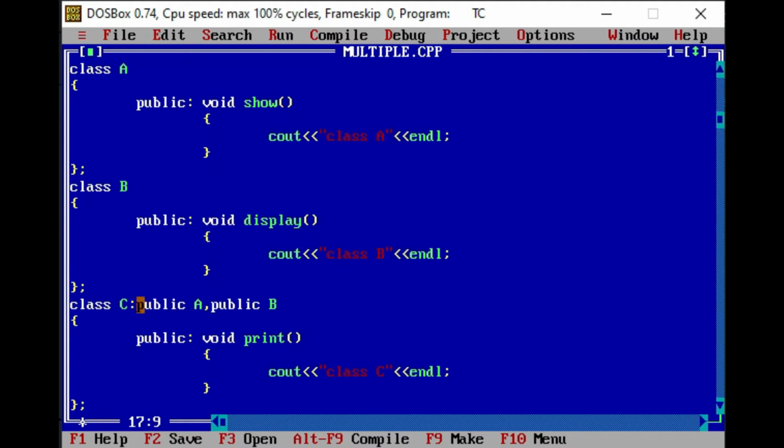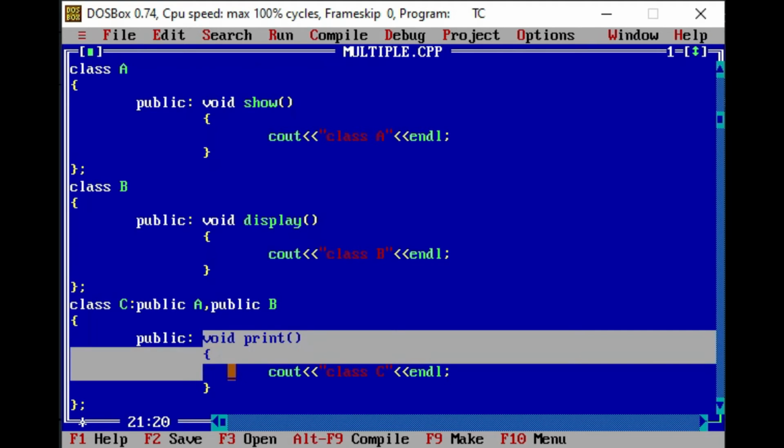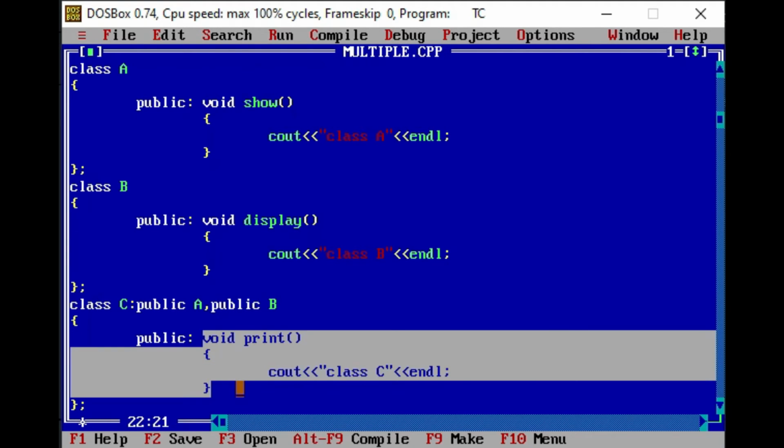Here we are inheriting the properties of class A and class B using the public inheritance. So according to the rule of public inheritance, the properties that are defined in a base class in a public mode will be inherited into the public mode of derived class. So here class C will consider three functions: void print, show function and display functions as a part of C class. Okay, so with the help of object of class C, we can access the functions of both the classes.